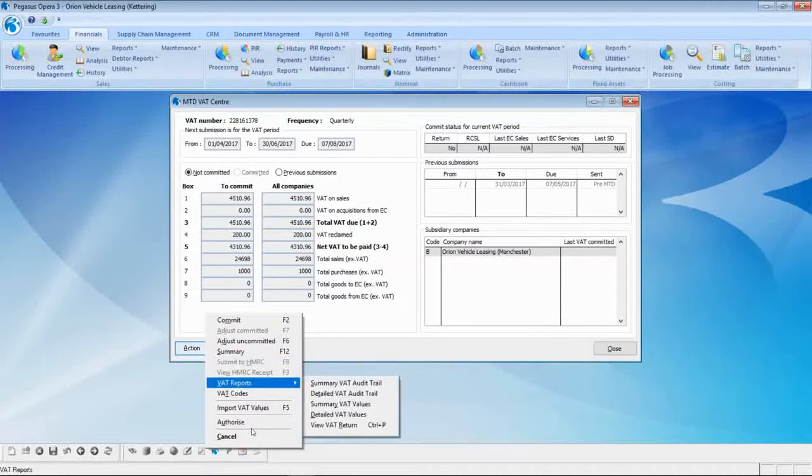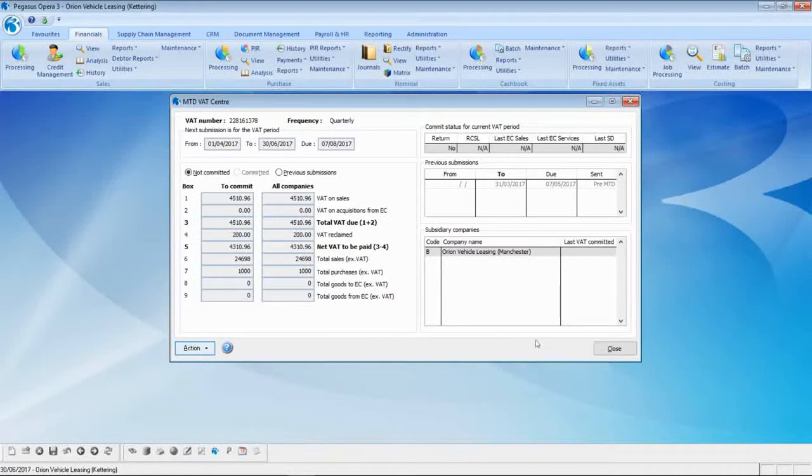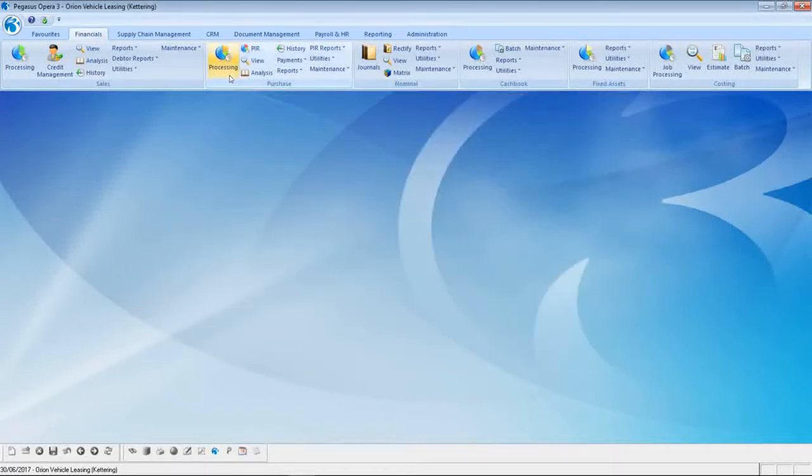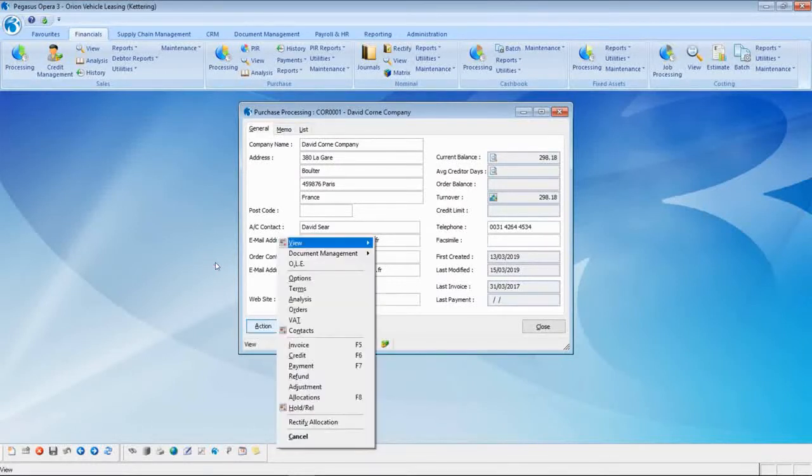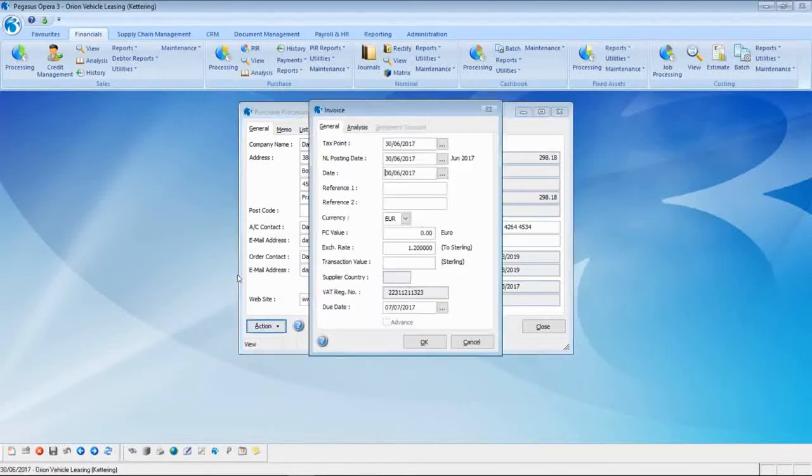Okay, let's close down the MTD VAT Center. And let's go through and post an invoice to a supplier. I'm going to choose an EU supplier, bearing in mind that I don't have the EC VAT module activated. So here we have David Corn Company based in France. So let's go through and post an invoice to David Corn.